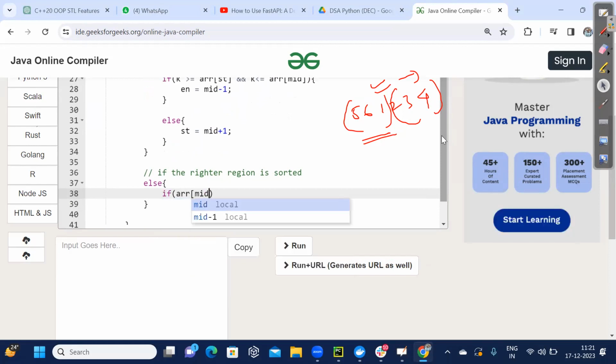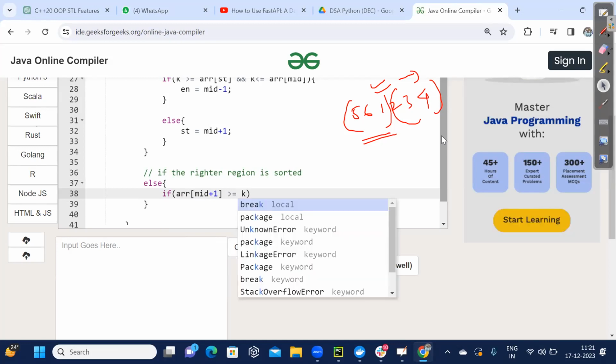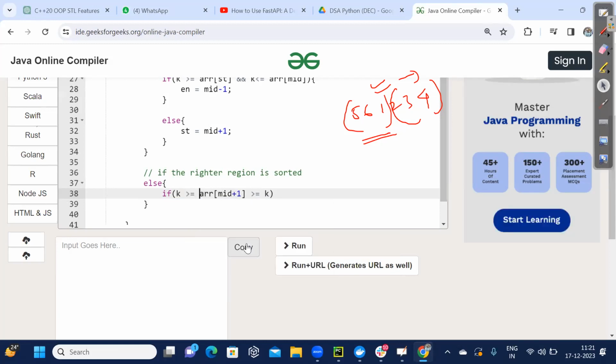If ARR of mid plus 1, right? Yeah, that's the right region for us. If ARR of mid plus 1 is greater than or equal to k. Sorry, I think this is not the case. If k is greater than or equal to ARR of mid plus 1, ARR of mid plus 1 is the smallest element in the region. So k should be greater than or equal to that, and k should be less than or equal to ARR of end, right?